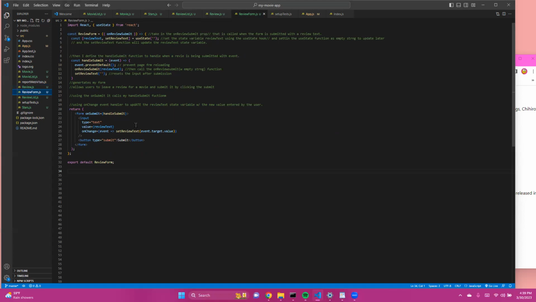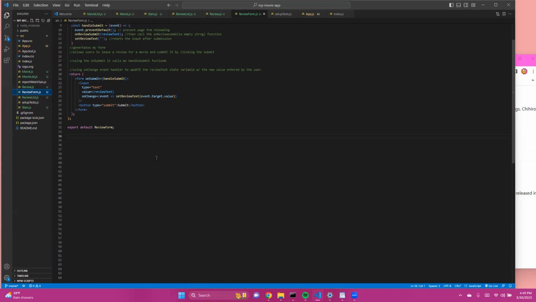Below is just pretty much the structure for my input. Using on submit, it calls my handle submit function, which is pretty much what I just spoke about above, and the on change event handler to update the review text state variable with the new value entered by the user. So essentially, this is how we would submit a review.